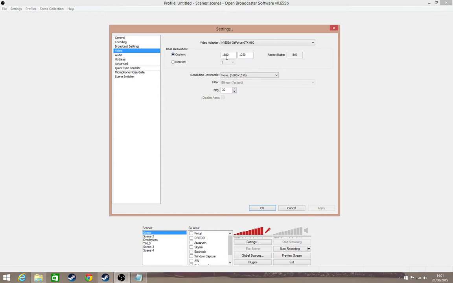And then base resolution, this is not really something to worry about at the moment. Basically, this is just the resolution that you're recording at. So I record my videos in 720p. I'll just go ahead and do 1280 by 720, hit apply, and then everything you see on here will be in 720p.